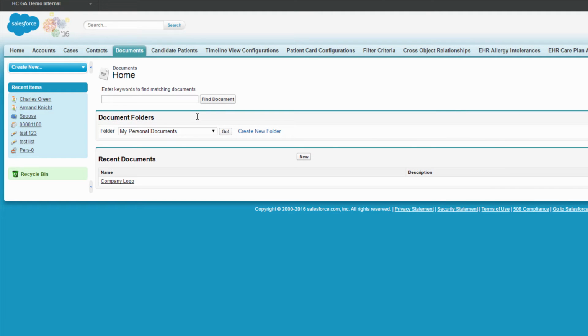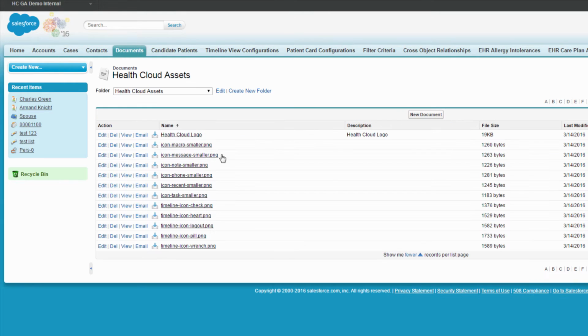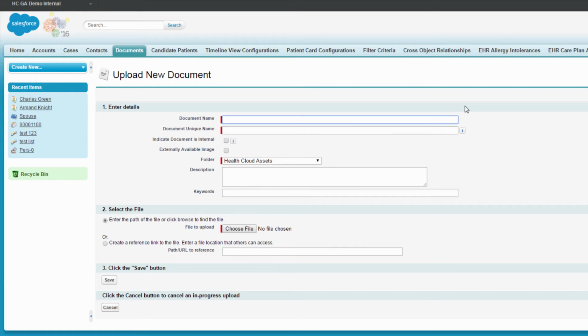On the Documents tab, under Document Folders, we're going to select Health Cloud Assets. We're going to click New Document and fill in the fields that describe the image. We need to make sure to select Externally Available Image so that it's visible on the timeline. And finally, we need to save our image.